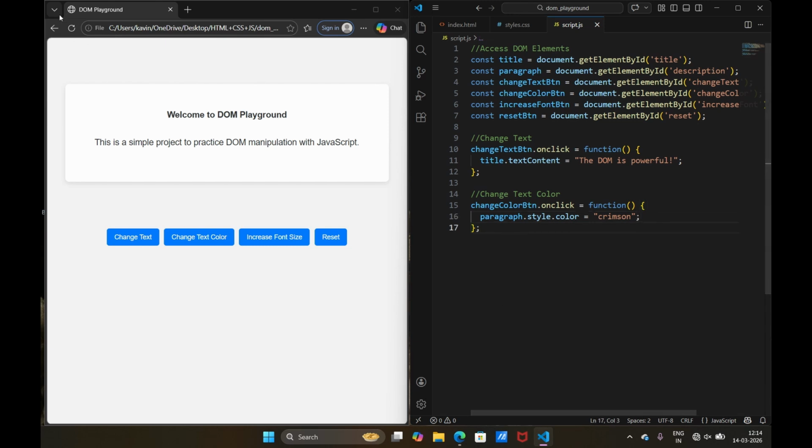Now let's see. When I click this, the color will be changed to somewhat reddish, like maroon. See, the text is changed, color is changed. Next we'll reset. Next we have the increase font size button.